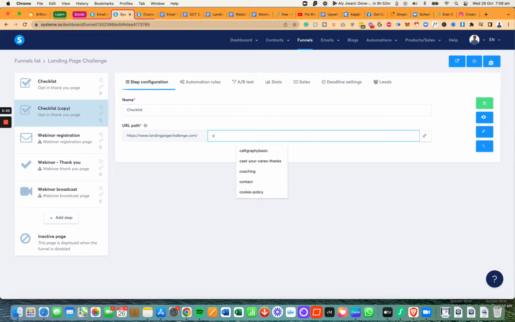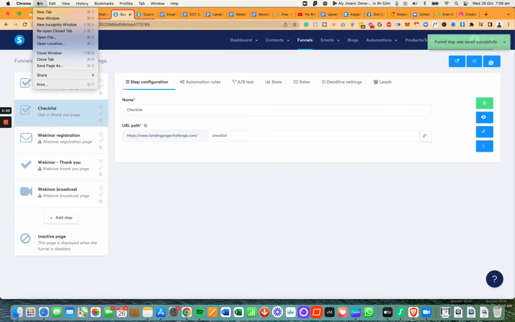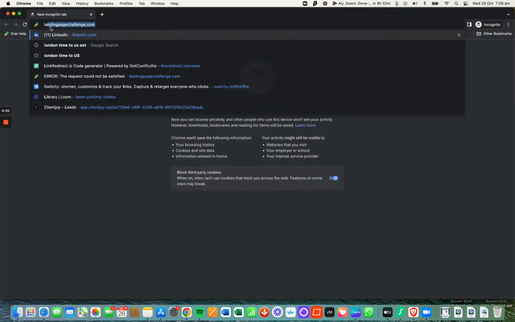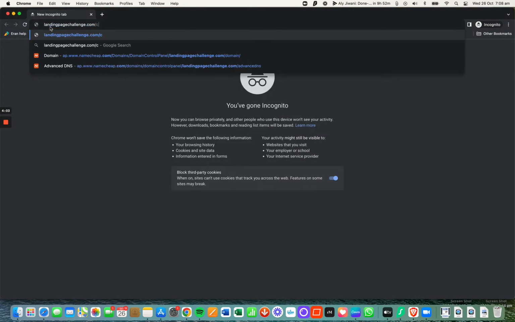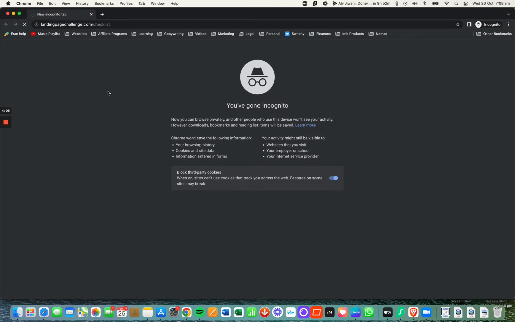So it's going to be landingpagechallenge.com/checklist. Now I'll show you. Sorry, somebody's going to go to landingpagechallenge.com/checklist, and it's going to take them straight to the actual checklist. So that's point number one that's important to me.